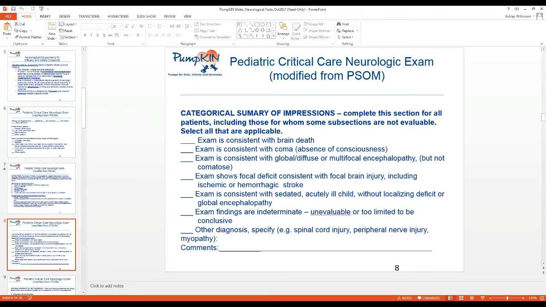And there may be cases where you simply can't be conclusive at all and your findings are indeterminate because the child is too heavily sedated or paralyzed to really do much of a definitive examination.